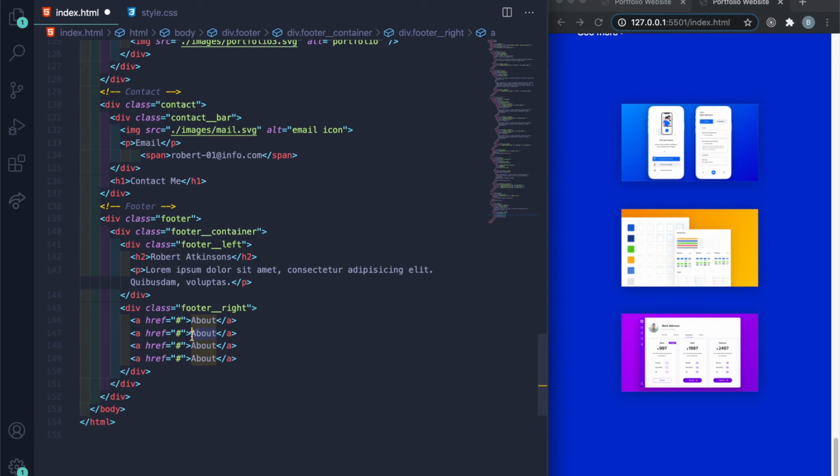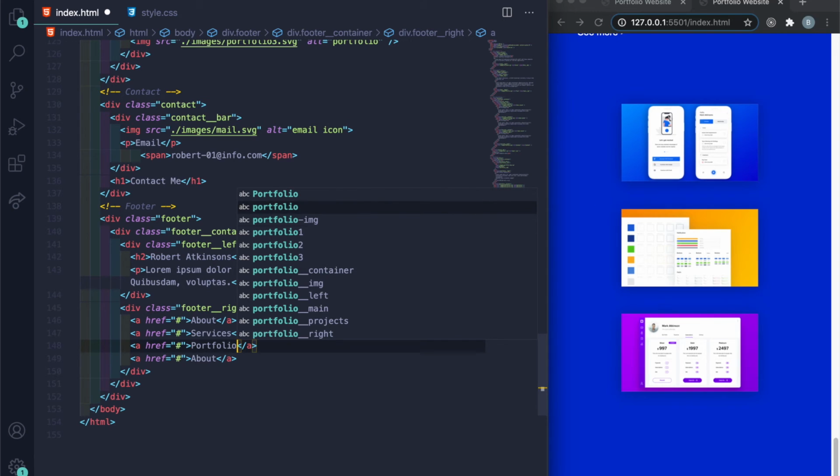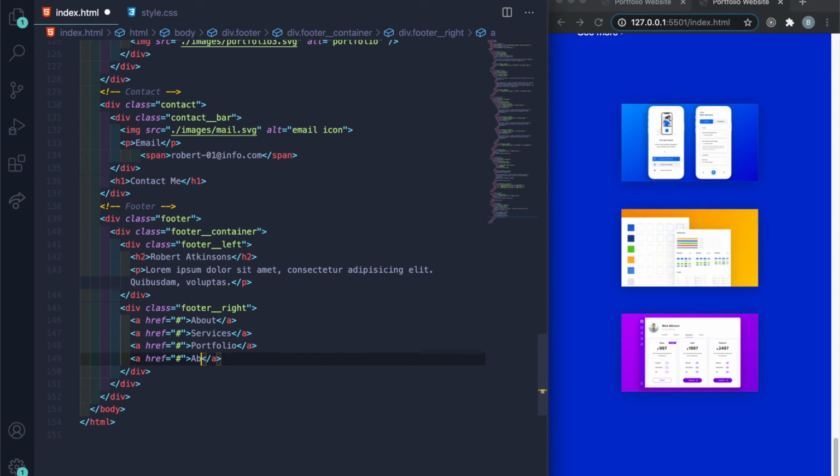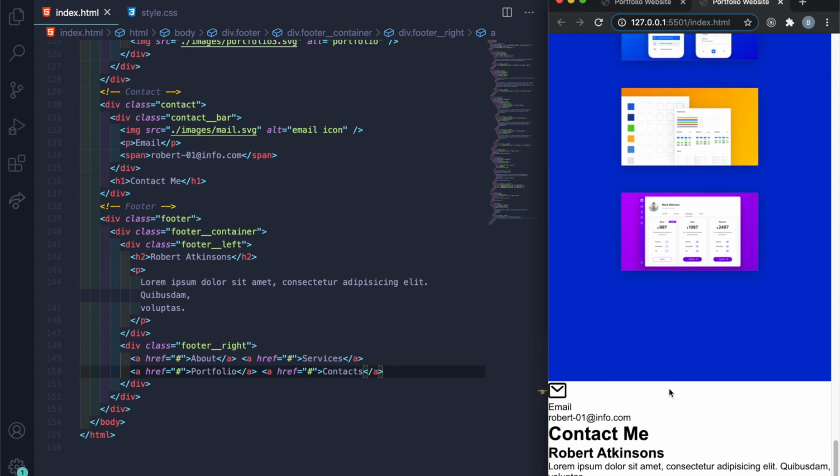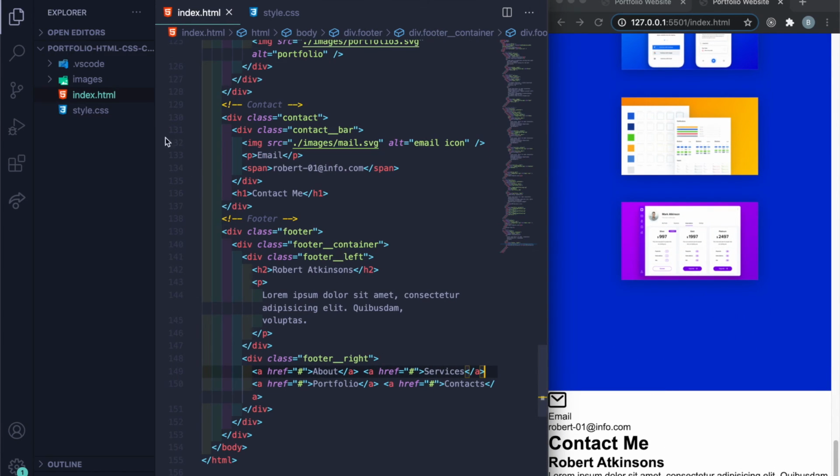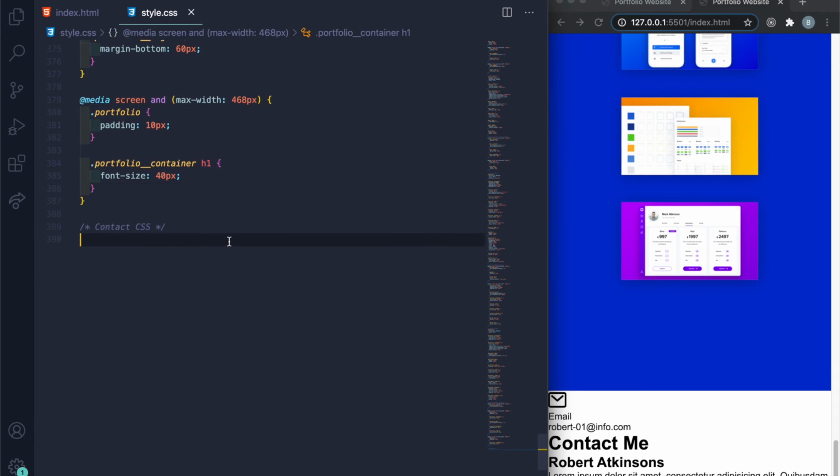So about, services, and then portfolio, and then contacts. Save here. Cool. So now let's just style this up and we should be good to go.